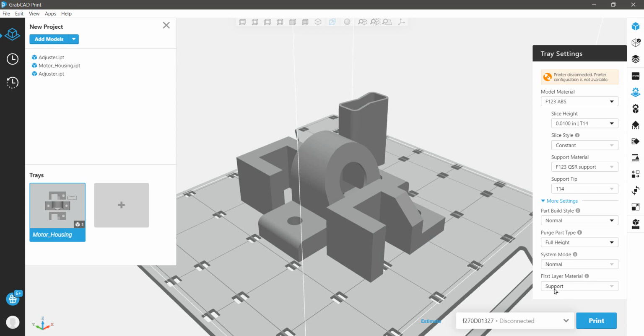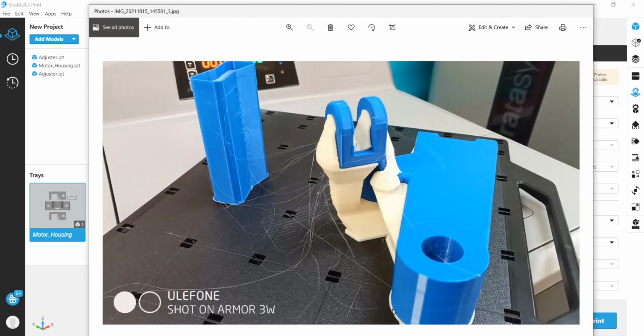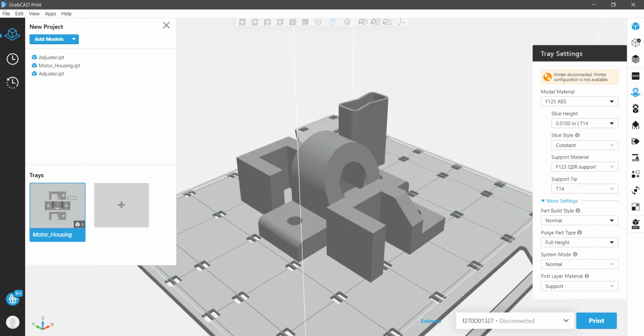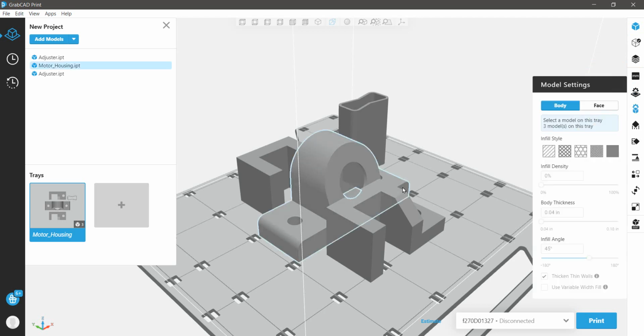You want to make sure first layer material is support. Okay, because like we had in the photo, if you look right down here, it puts a layer of support material on the bottom. That is easy to pop off of the tray. If you do model material directly to the tray, it is really hard to get off. You have to take a scraper and like a razor knife and pop the things off. So we want to go support for first layer material. All right, so let's look at model settings.